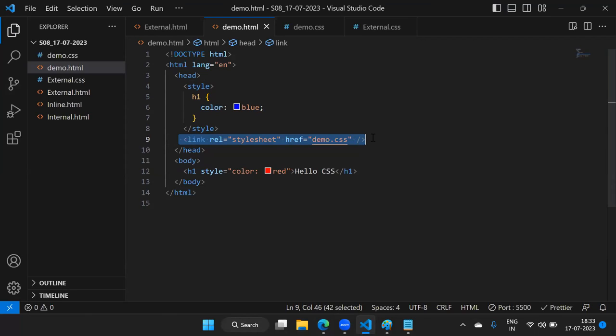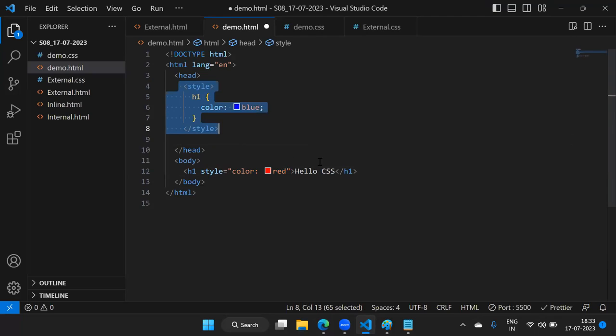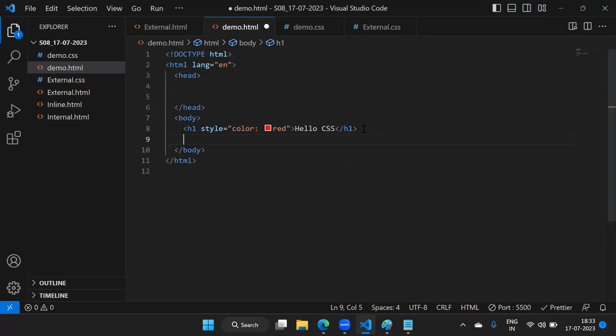Then remove the inline and check only these two. Change the order and check it. Then add inline and remove the external, and check between these two. Then try adding style in other places and check whether it will work or not. Will it give any error or not? Just check. Do these experiments.